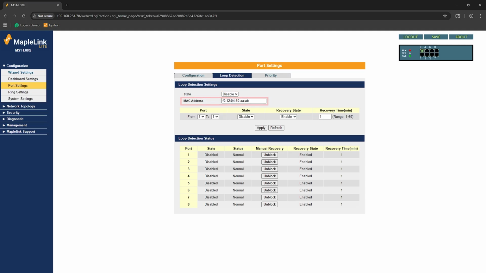Then MAC address: you'll enter the destination MAC address that the probe packets will be sent to. If the port receives these same packets, the port will be shut down. Then down here, Port, you'll select the port on which to configure loop guard protection. You can choose between 1 through 8 because there are 8 ports on the switch that I'm using, the MS1 L08G. And then here is where you'll disable and enable that state. There's a recovery state, also called loop recovery. If you enable this, it'll reactivate the port automatically after the designated recovery time has passed. Recovery time is that time between 1 and 60 minutes.